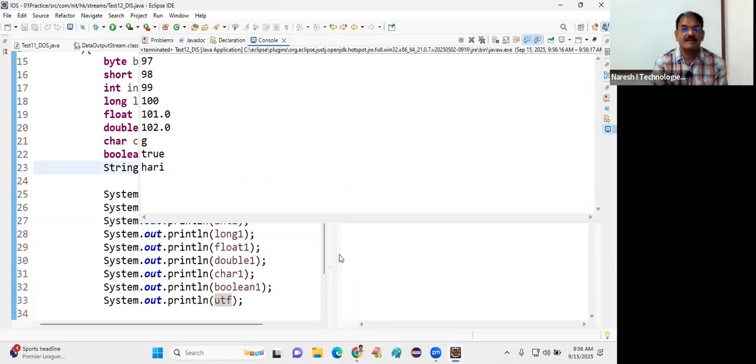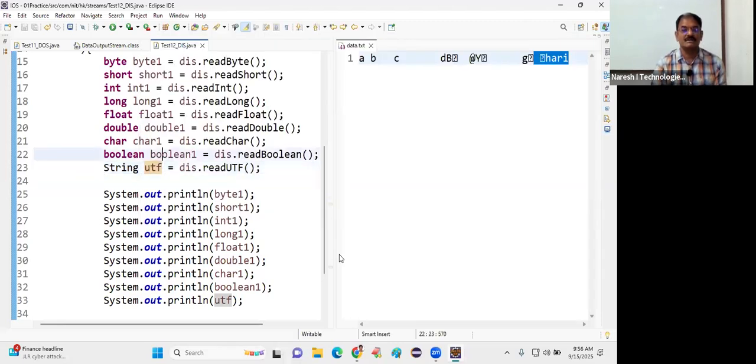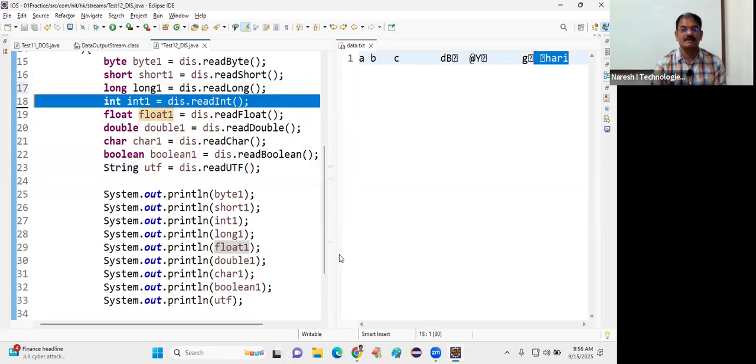Look at that. 97, 98, 99, 100, 101, 102, Z, true, hurry. All are coming correctly. What is the order you have written? In the same order, you are getting the values. Now, if I make any change here, suppose I move int here and long there, will you get correct values?